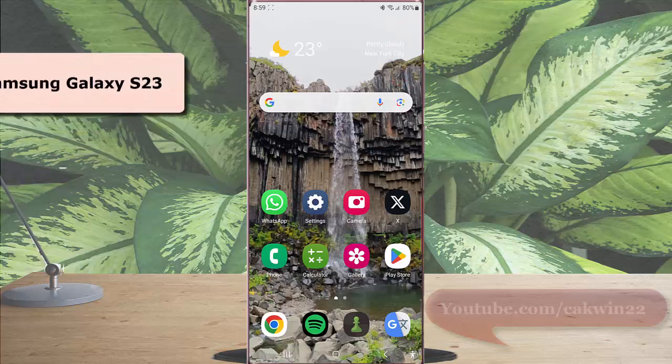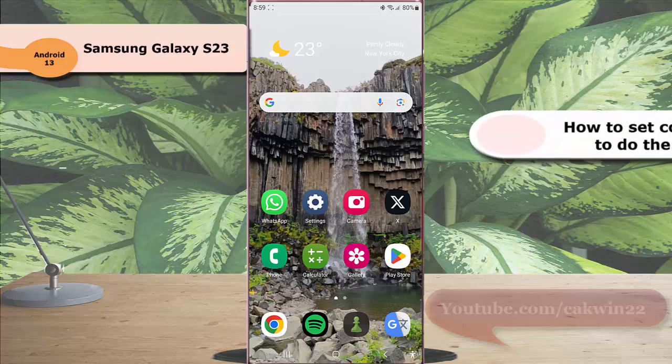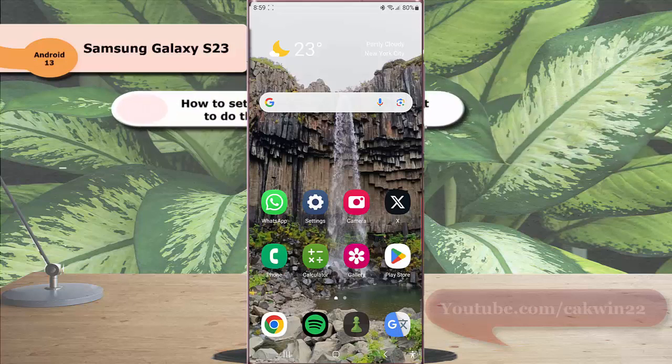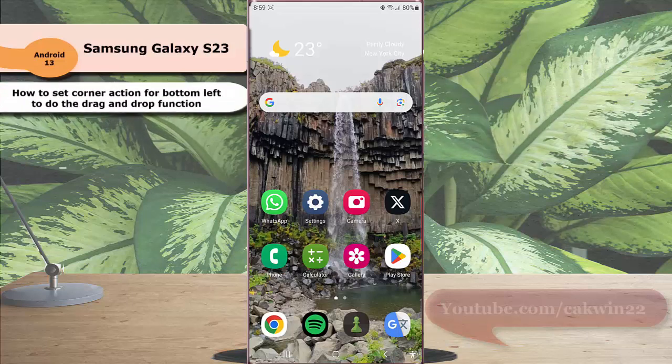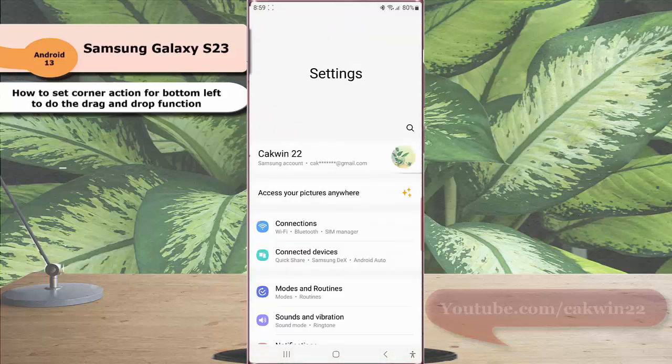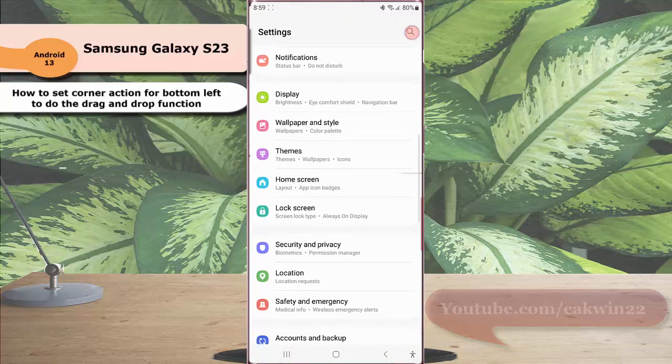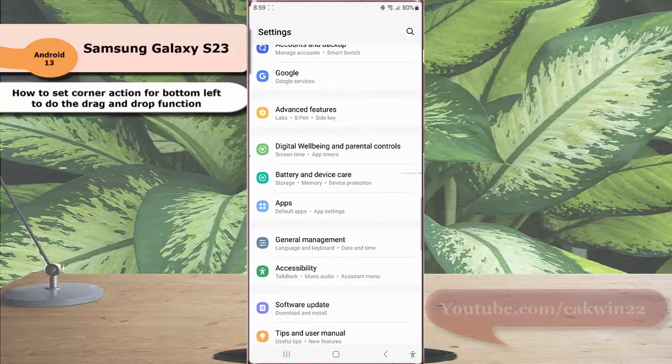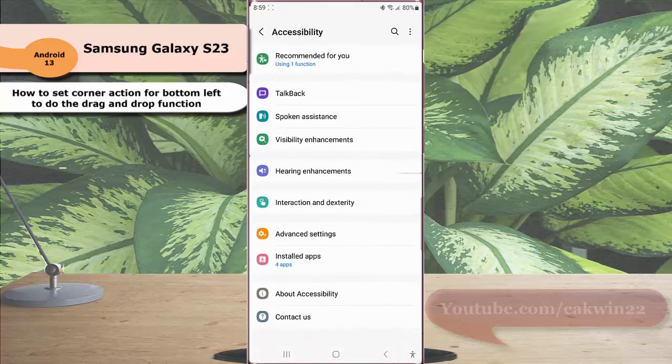To set corner action for bottom left, to do the drag and drop function in Samsung Galaxy S23 Ultra, swipe down the top of the screen and then tap setting icon. Scroll down the screen to find accessibility. Tap accessibility and then tap interaction and dexterity.